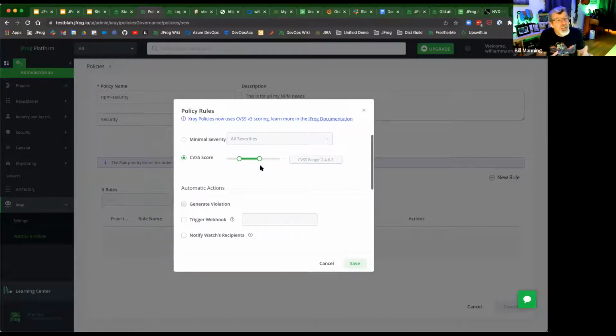Because you don't know the level of detail until you look at the issue, but you at least have the aggregate score that the CVSS score provides. But in this case, we're just going to stay with CVE.